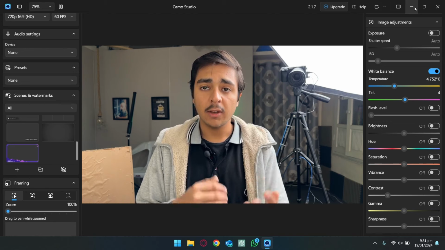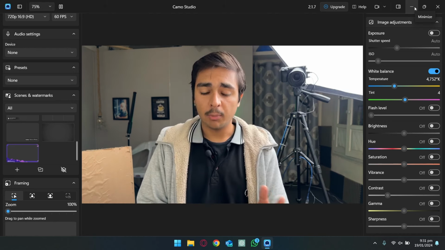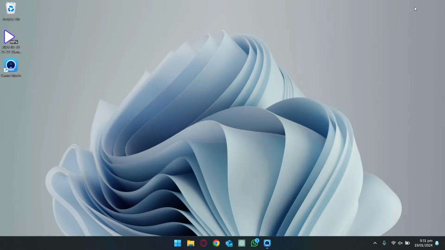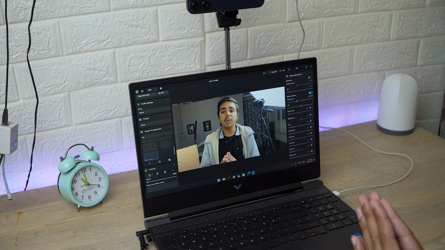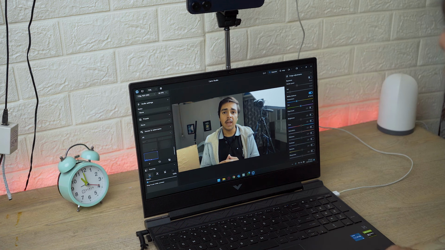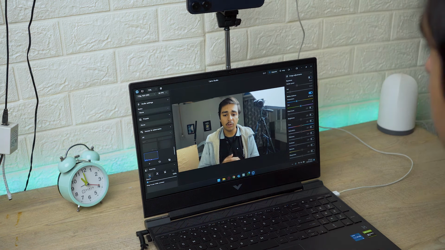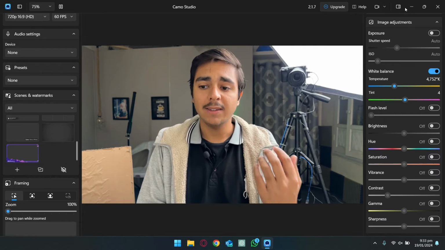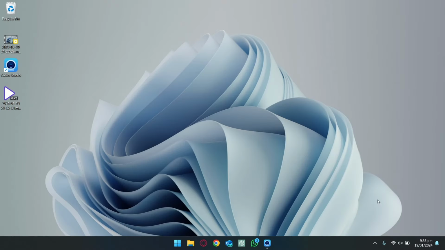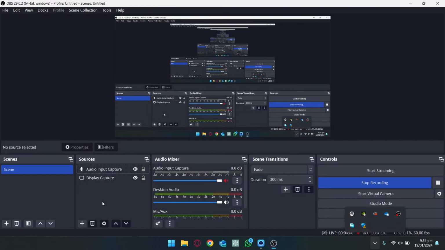So now once you have connected your iPhone and opened up Camo, now you can use it as a webcam in OBS Studio. The main thing, you need to make sure that you do not close the Camo Studio app on your iPhone as well as on the Windows machine. So I'm going to minimize Camo Studio on the Windows machine. I'm going to open OBS Studio.